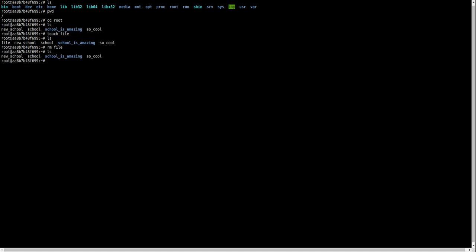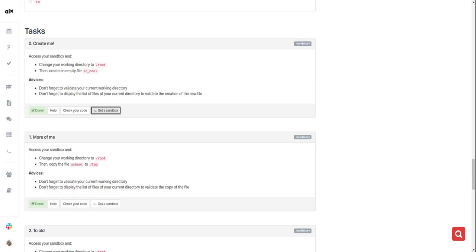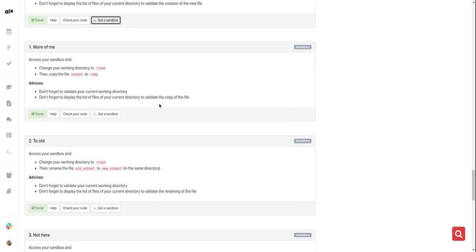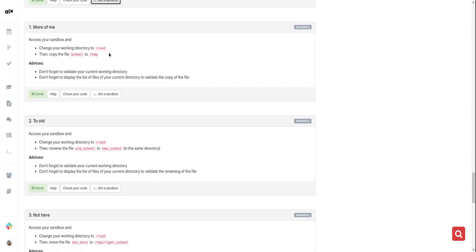So that is the first question. Then let us go to the second question. It says change your working directory to root. You get a new sandbox, then change the working directory to root by cd root. Then copy the file school to tmp. Let me show you how to copy a file.